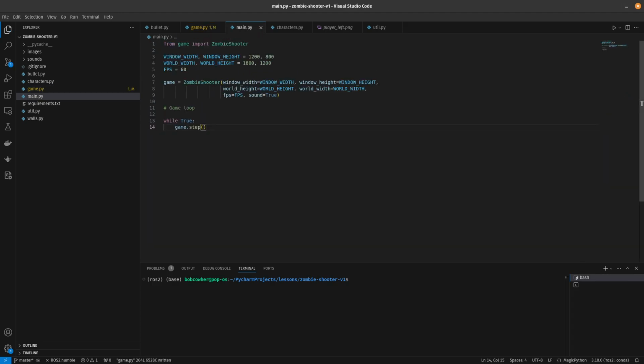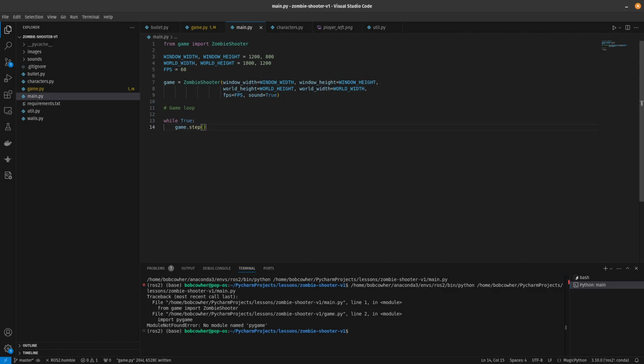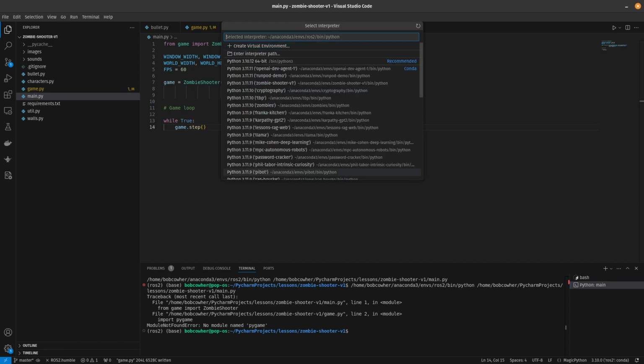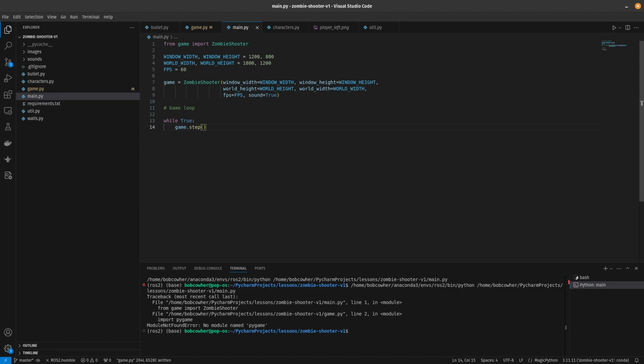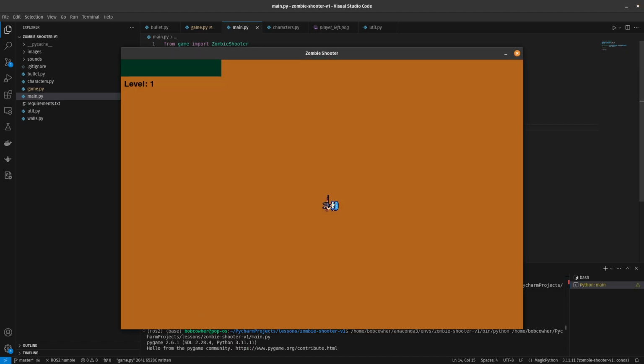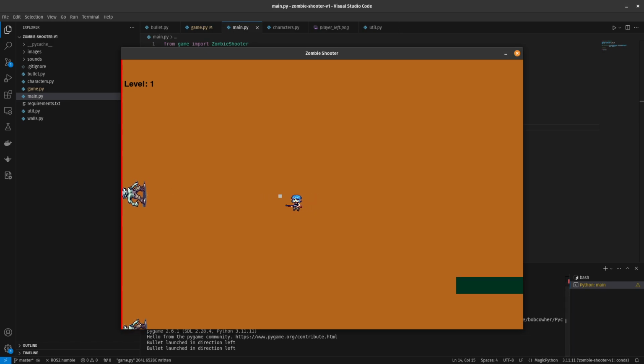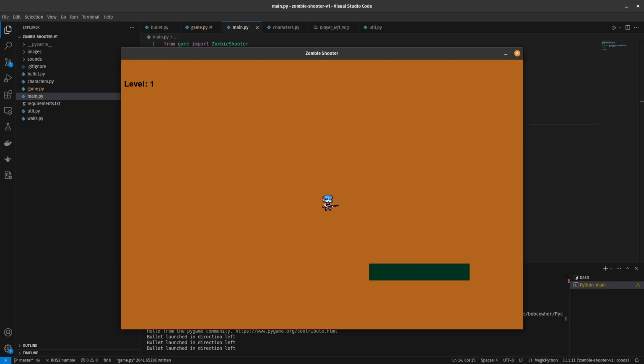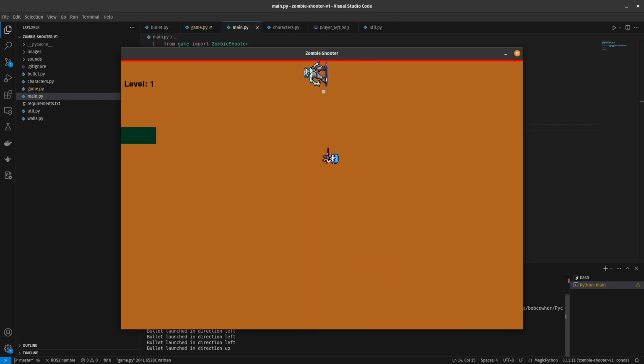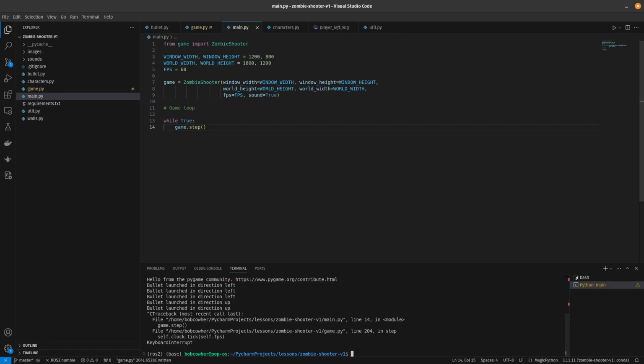Let's see if what we've got so far is working. Let's just see if we get any errors. Oh, no module named pygame. Let's see why. Oh, I think I know what's going on. For whatever reason, it did not keep Zombie Shooter V1 as my environment. All right, and now we've got some walls and we've got some zombies. But you can see the zombies don't move and nothing happens when we shoot them, which doesn't make for a very fun zombie game. So let's close that out.